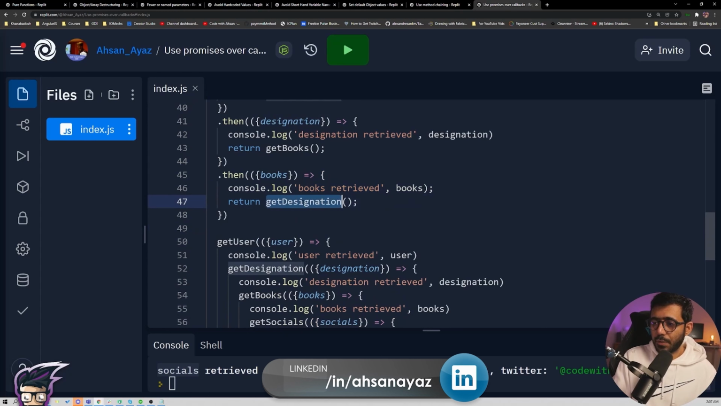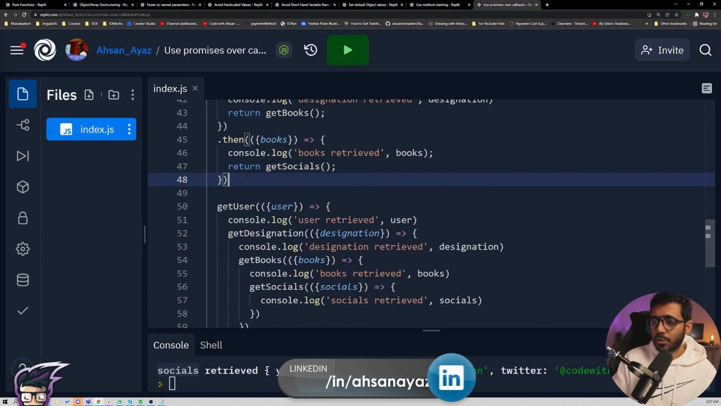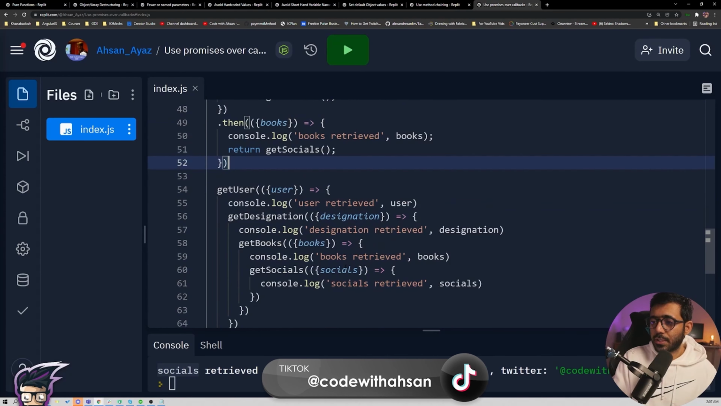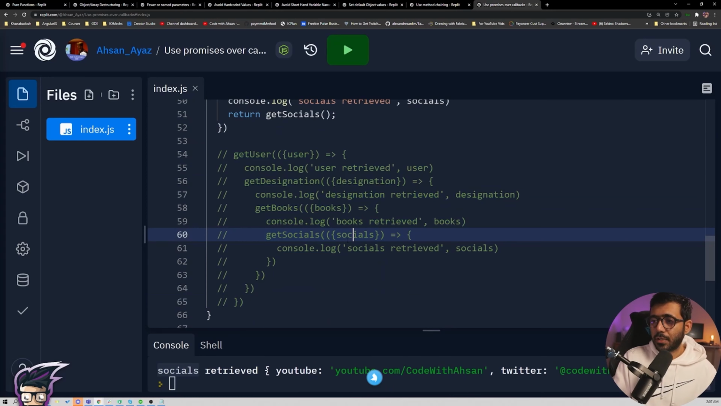And then finally we use the socials. So we are going to say socials, and then we have one more then block here. And then here we can just log this out. Finally, socials retrieved. So here I'm going to use this socials, and now I can comment this callback hell right here and see how this looks.